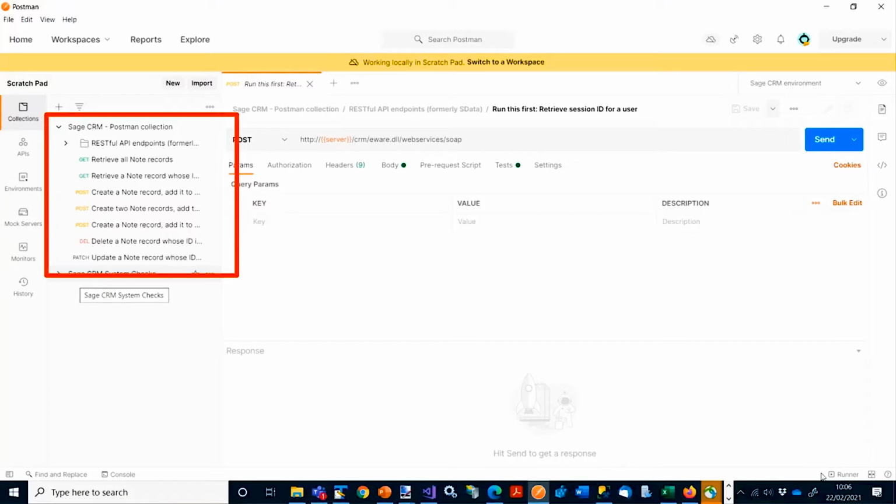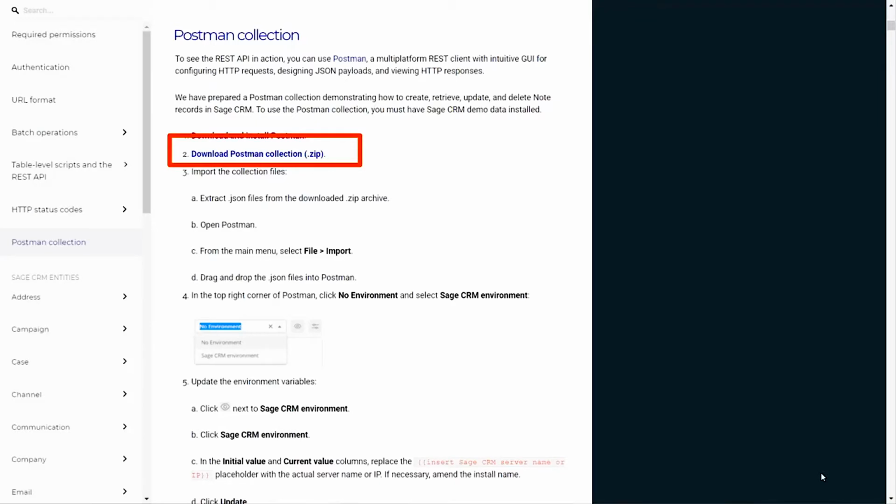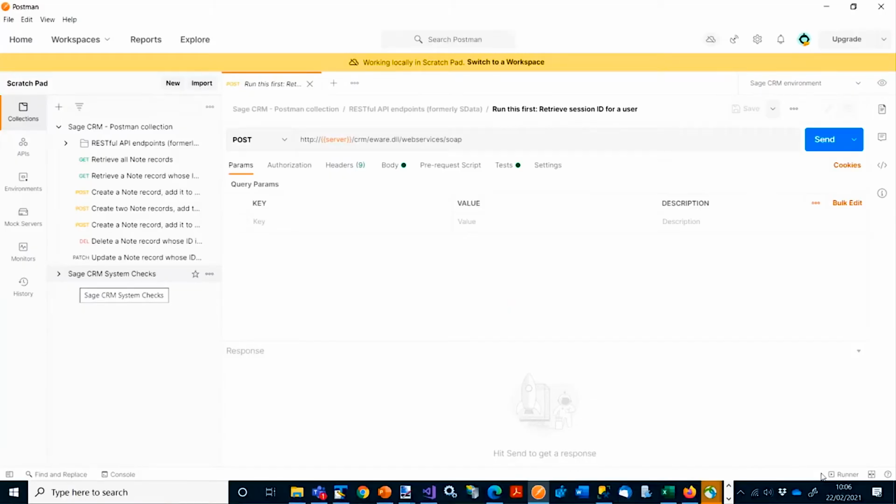The Postman app has the feature of saving requests that are made to a particular endpoint, and a Postman collection is a set of these saved requests grouped into folders. The help instructions within the API reference include how to import the collection files into Postman. Once you've imported the collection, it will look like this in Postman.